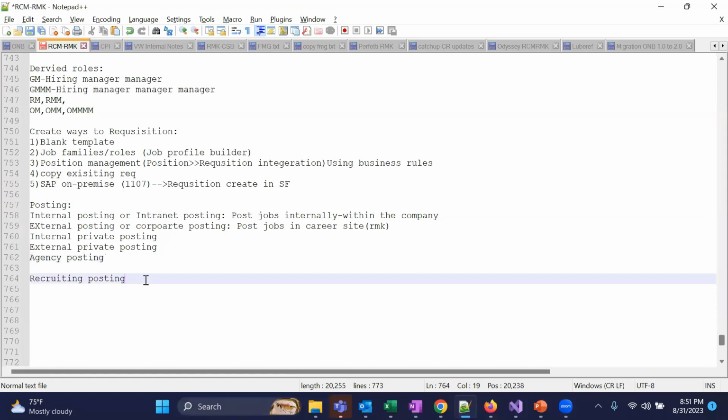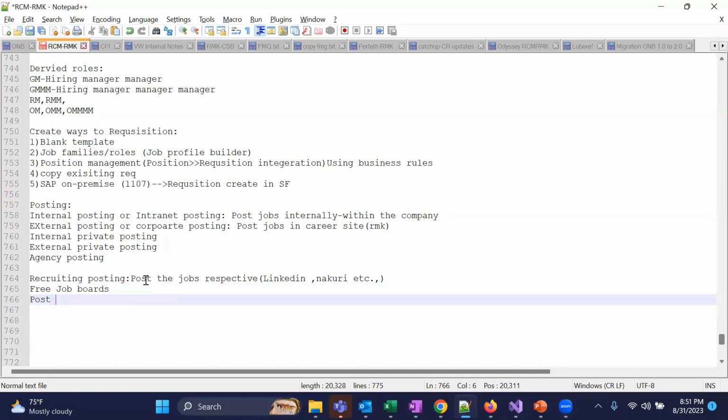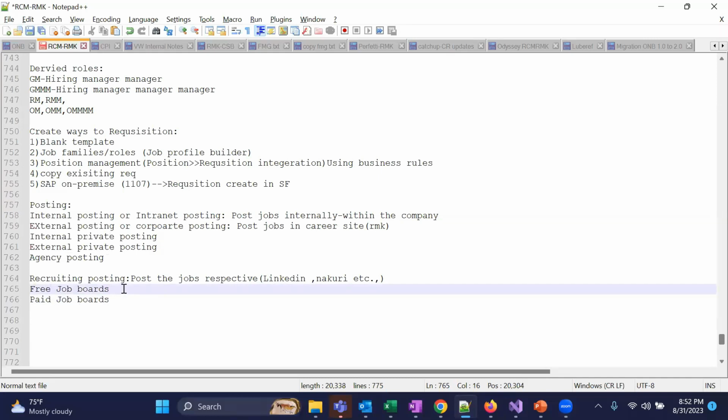And then we have recruiting posting. This is what I said: post the job on the different job boards, the respective job boards, which are LinkedIn, Naukri, Monster, etc. Every country has different job boards. So here you have 2 things, guys. One is called a free job board, and one is called a paid job board. SAP offers you these 2 kinds of job boards in recruiting posting. Free job boards, you can just enable without anything needed. You just enable and then you can use it.